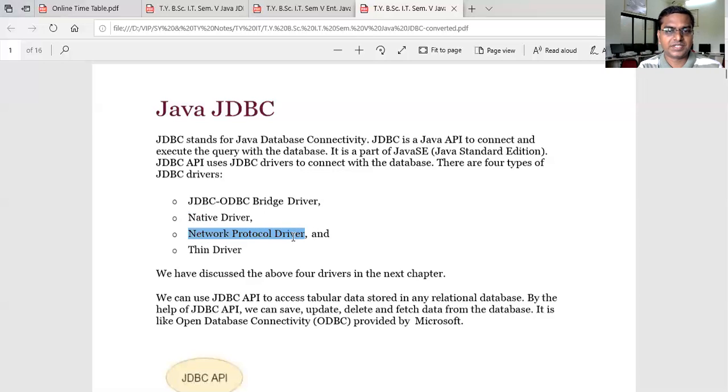Native protocol drivers are also pure Java or partially Java drivers, partially written in the Java language. They are also used for networking applications. That's why it is known as a network protocol. Network means connected machines to each other, and protocols means a set of rules. So network protocol drivers are there, and the thin driver.